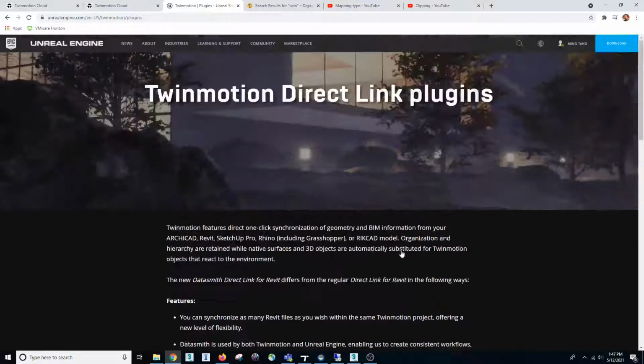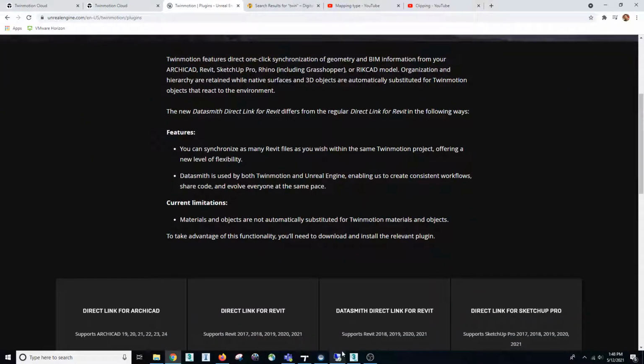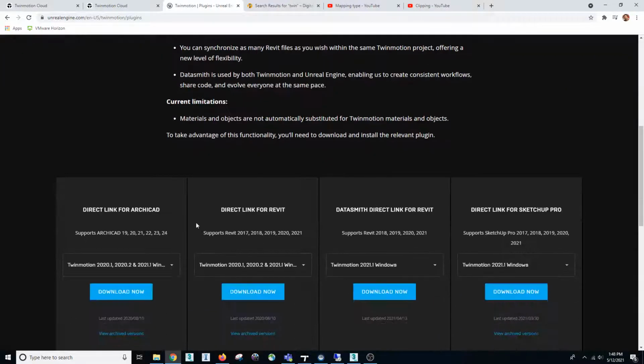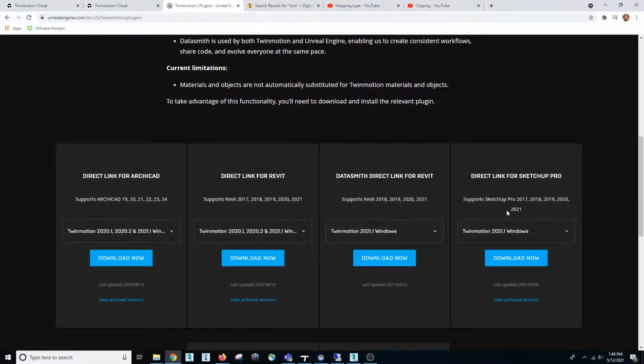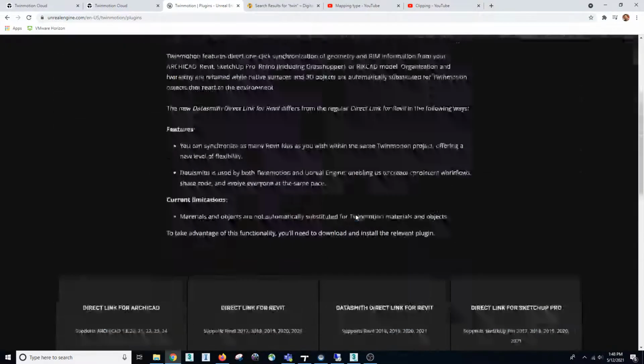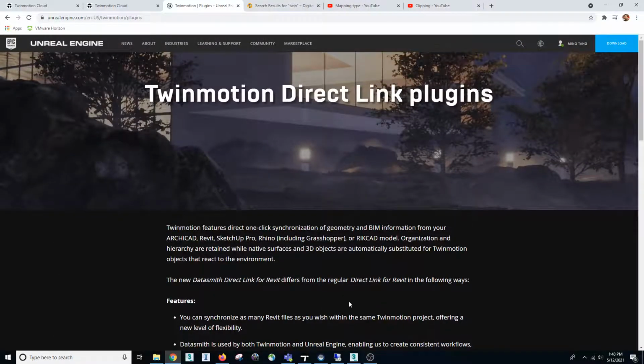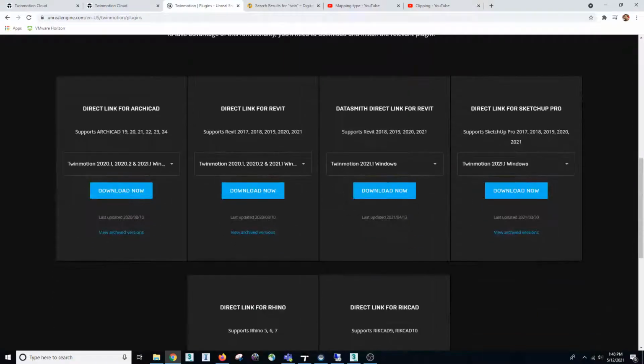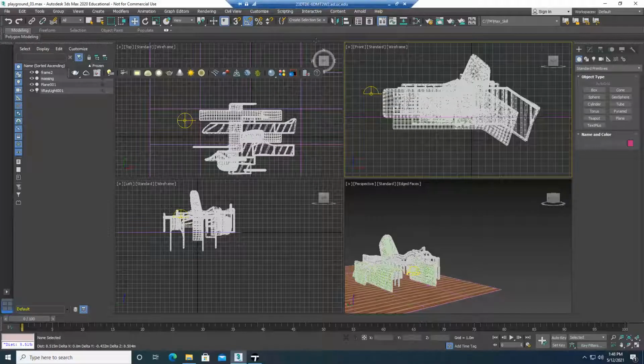Okay. In our case, we are not really using this direct link. The reason is in CGC, we don't really install these plugins for Revit and SketchUp and Rhino. So you have to use the conventional way, FBX. It's not too bad, and I will show you the whole process, how to do that on the CGC computer. Okay, so this is the twinmotion main website. You can download plugins. So back to the CGC computer.